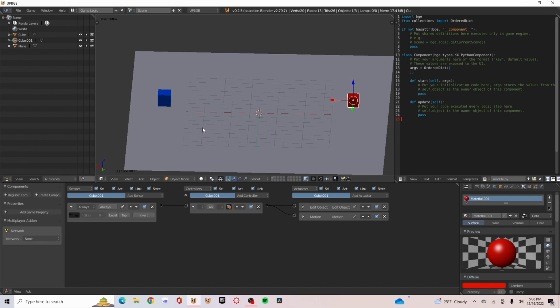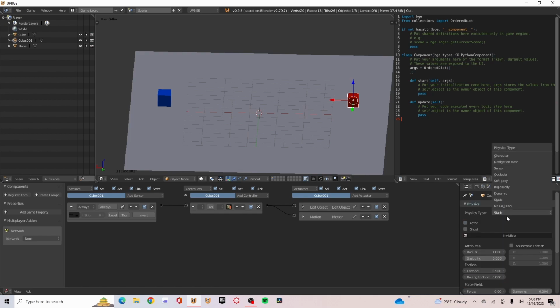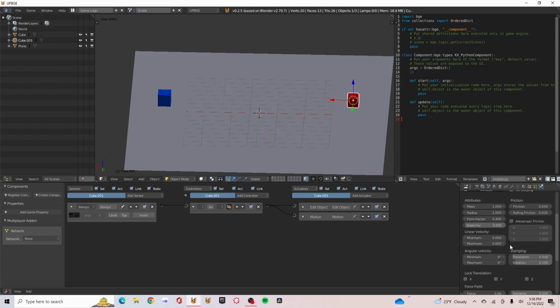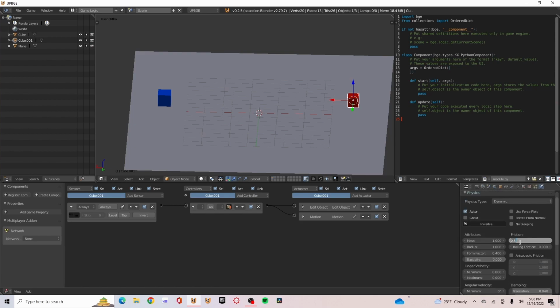Now, if we press play, our cube follows the player, but we have another problem. We need our enemy to be a dynamic object. So we're going to go to dynamic, we're going to give this enemy some box collision, and we're also going to give him a friction of 1 and a rolling friction of 2. It's going to let him traverse a little bit more accurately.